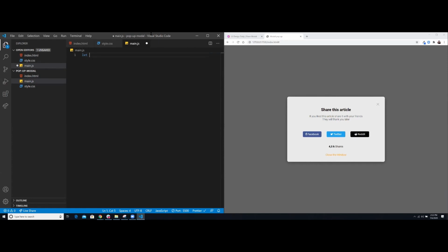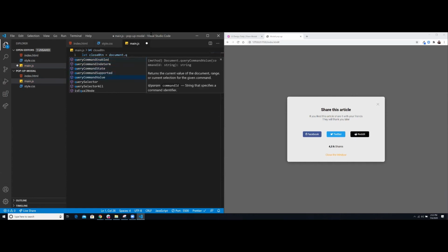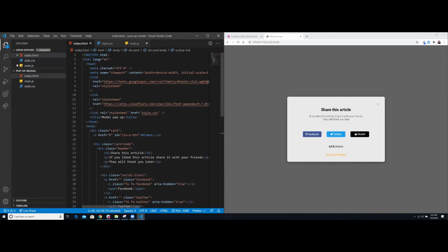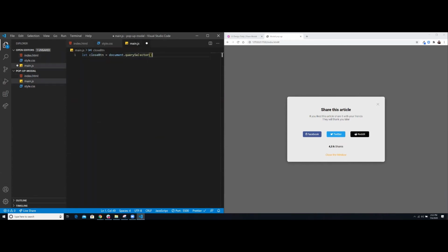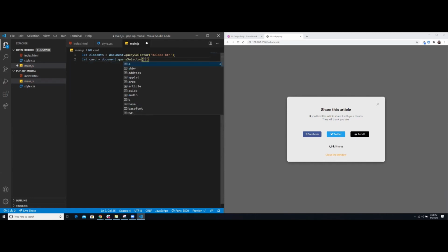So I'm going to do let closeBtn equal document dot querySelector. And what did I call it here? closeBtn, and it's an ID. Since I'm using querySelector, I'm going to use the hashtag, #close-btn. Also, I'm going to do let card equal document dot querySelector. I believe I gave it a class of card.